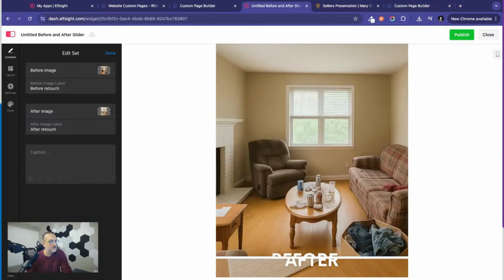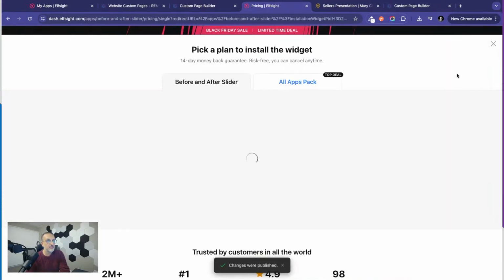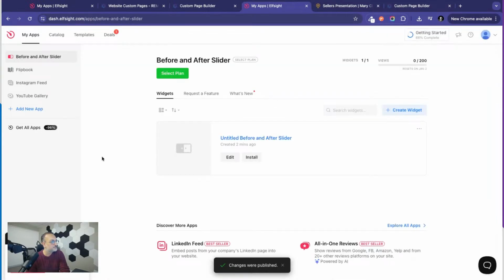All right. So this is great. There are other things as well. So for example, I can add a caption here. Staging included, etc. So you can configure the widget the way that you'd like, and then finally we're going to publish it. I'm going to stay with my free plan. I have a before and after slider here as well, and I'm going to install this.